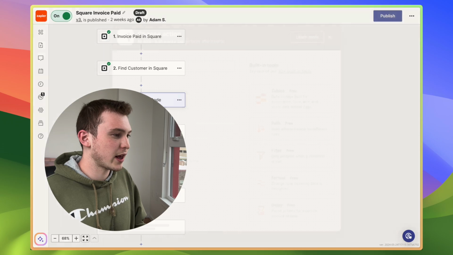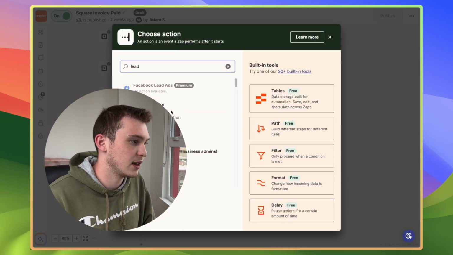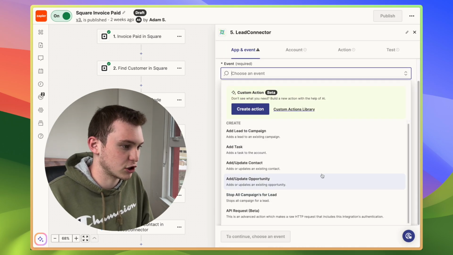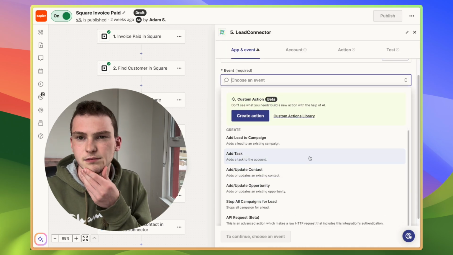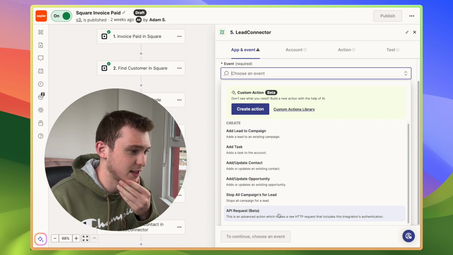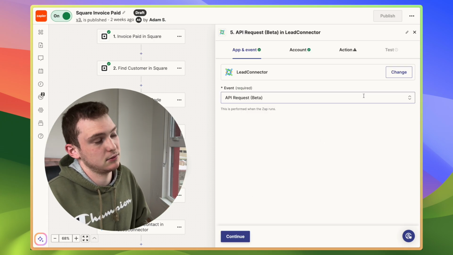And then if you want to do something in Lead Connector, let's say we want to book an appointment, all right? So let's go action. Okay, what do we see here? 1, 2, 3, 4, 5, 6. Oh, and a raw API request, which is in beta.